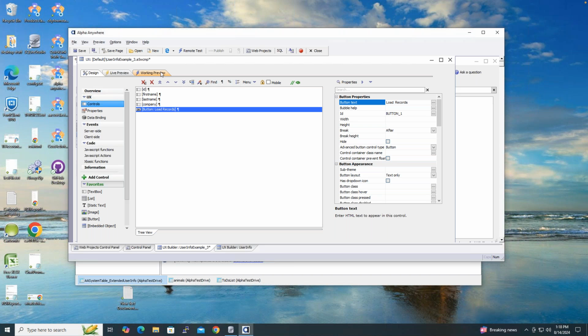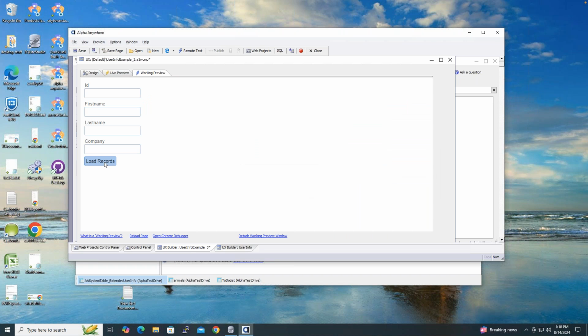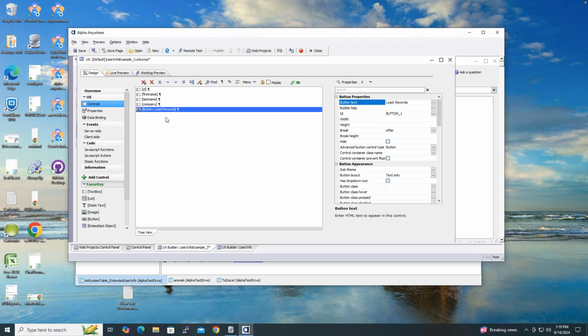I'm going to go into working preview, and I click load record. Instead of loading Cheddar, it loads user1@alpha.com. It filters it and shows the right thing. Okay, that's pretty cool. But I don't want to have to push this load record button every single time.